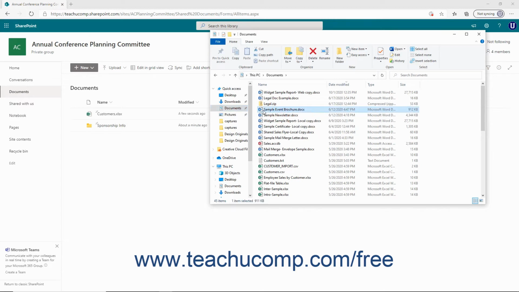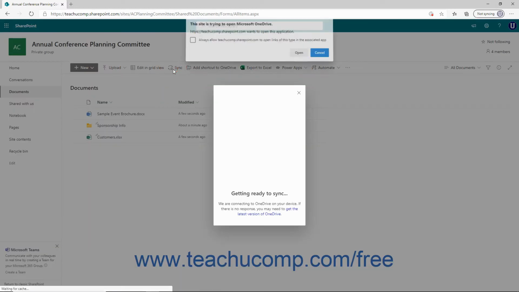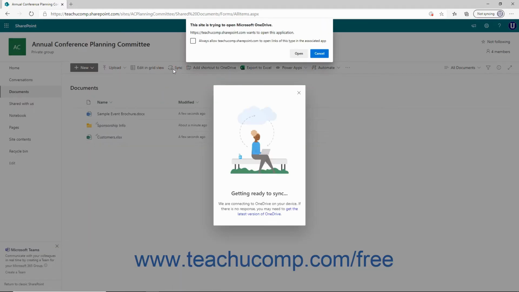Alternatively, note that you can drag and drop files or a folder from the File Explorer in Windows onto the list of files and folders in the SharePoint page to upload them. To sync a copy of the group's files to OneDrive on your local computer, click the Sync link and follow the on-screen instructions. Depending on the type of subscription you have, this may not be an option or work properly. You may need to set your browser to allow pop-ups to see the sync pop-up appear.